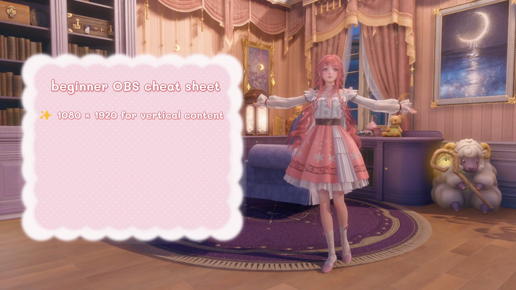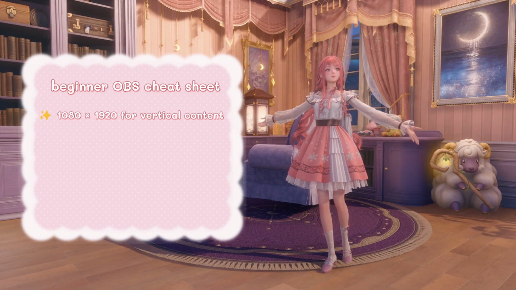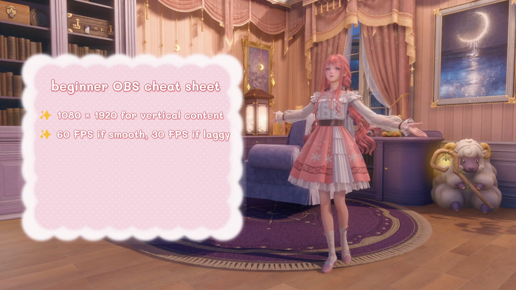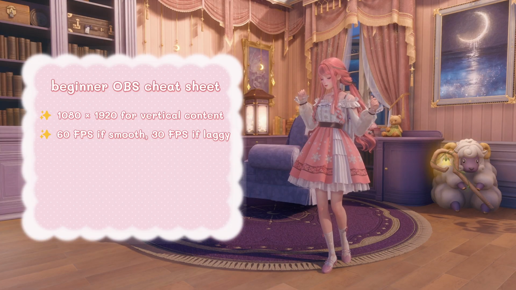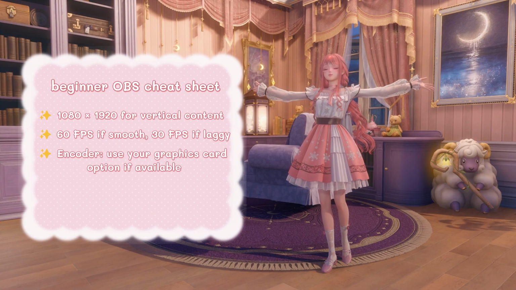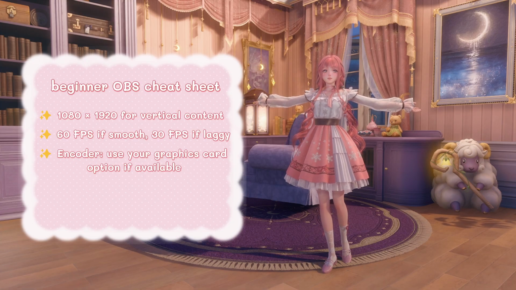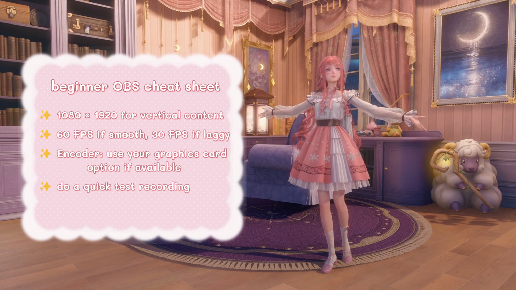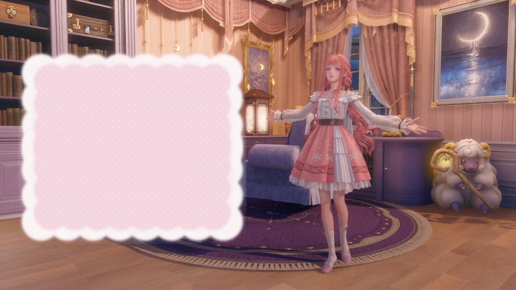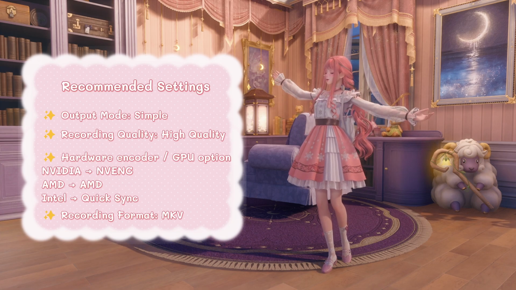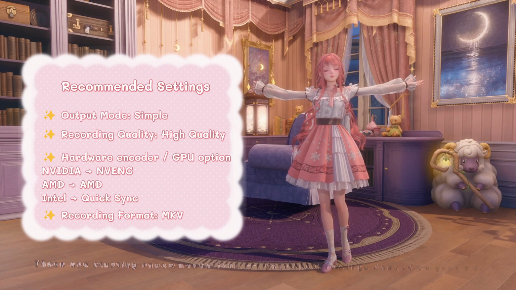Okay, wow, that was a lot of settings, but don't worry, you really only need to remember a few things. Start at 1080 by 1920 for vertical content. Use 60 FPS if your computer can handle it smoothly, and drop to 30 FPS if it can't. Pick an encoder that works well with your PC, and always do a quick test recording before you film anything important. Here are some recommended output settings to start with, but your ideal settings will really depend on your PC.